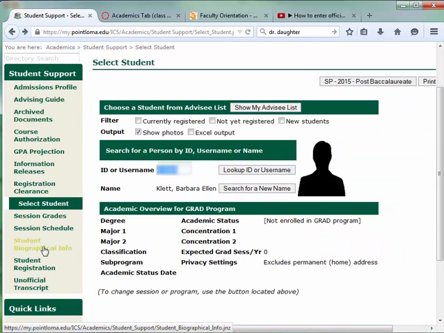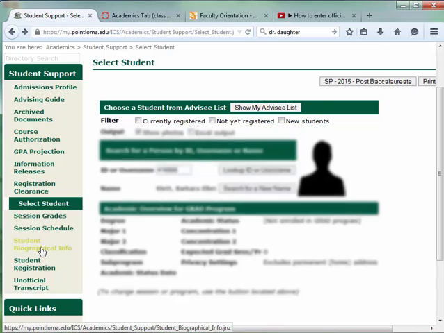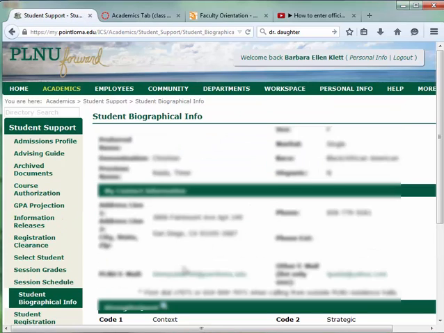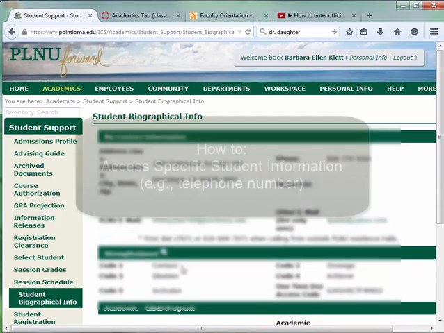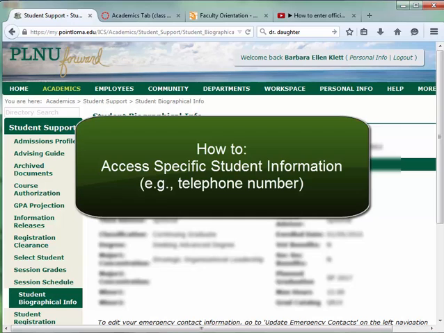Then on the left-hand side of the screen, if I click the Student Biographical Information link, I can view the specific information about this student, including their image, their phone number, and email address. In this video, you saw how to access the telephone number of a student.